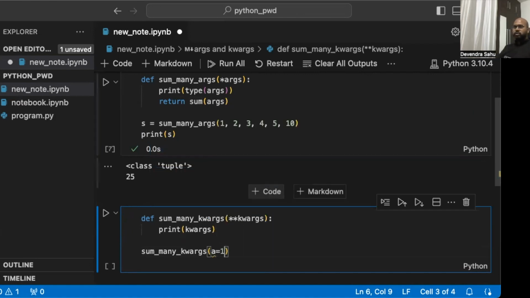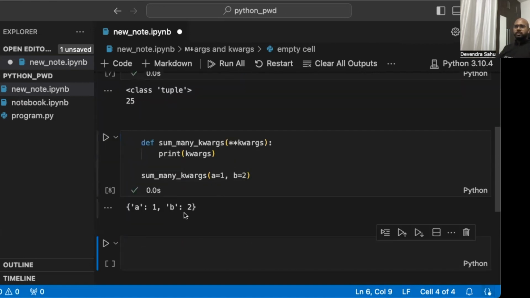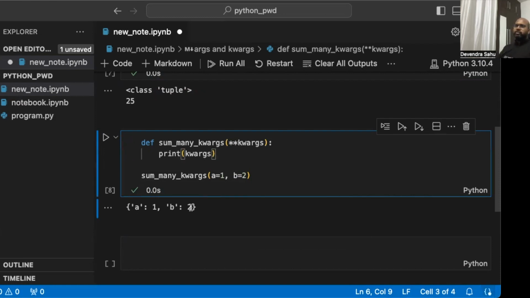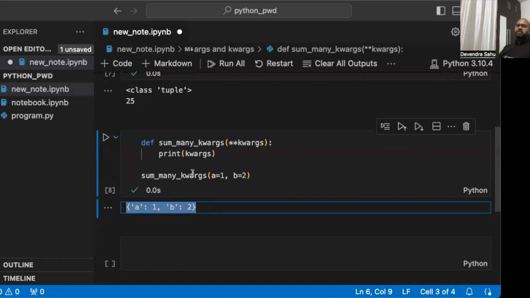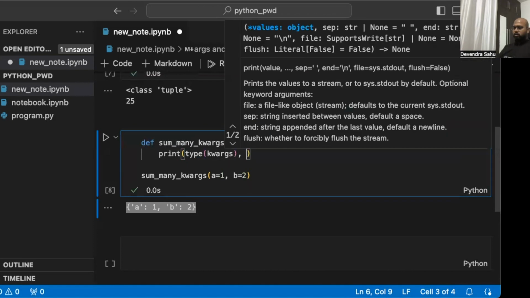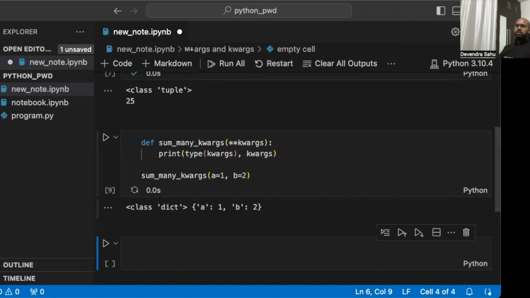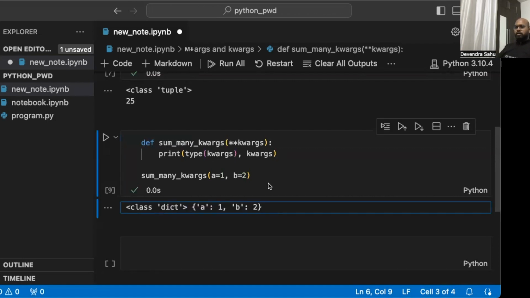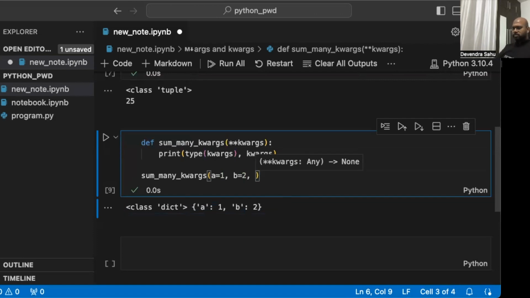Let's say a equals 1, b is equal to 2. Let's run it. See? Okay, so what we have done is we have printed kwargs, which we can see looks like a dictionary, but we will also print the type of it and actually see it in action. Comma, type of kwargs. Let's run it. See, so the type of kwargs is dictionary, and we have printed it, and we want to sum as many as we want. It could be anything, just a named argument, right?